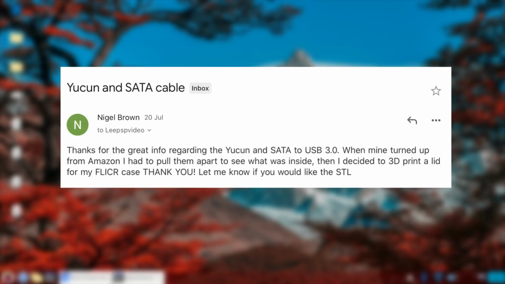And I thought this was interesting. So he said, "Thanks for the great info regarding the Yucun and the SATA to USB 3.0. When mine turned up from Amazon, I had to pull them apart to see what was inside. Then I decided to 3D print a lid for my Flirc case. Let me know if you would like the STL."